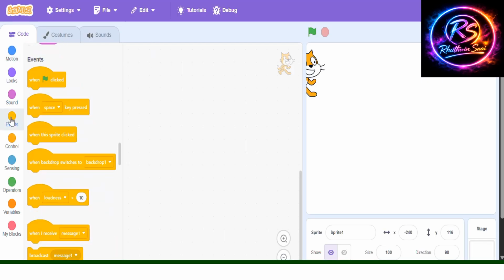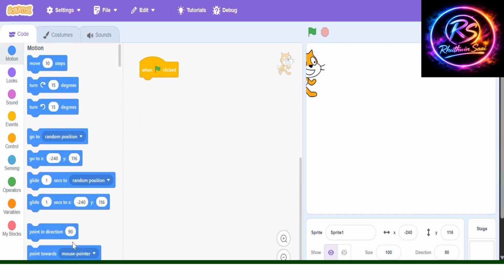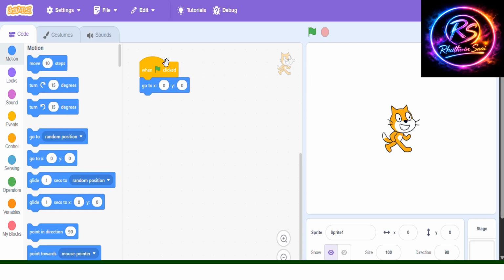Let's start. Go to events, take when flag clicked, and go to motion. Go to go to X Y, take it and make it 0, and click it so it's in the middle.